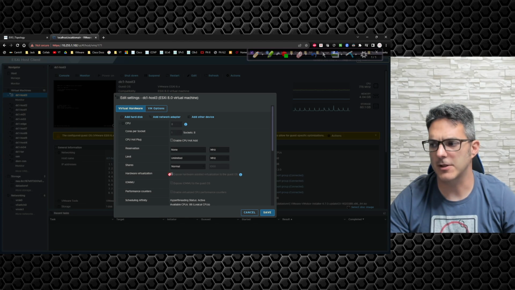And then down here, the hardware virtualization, expose hardware assisted virtualization to guest OS, which allows me to run a nested environment. If I don't do that, I won't be allowed to run virtual machines on top of this ESXi host that's right here.